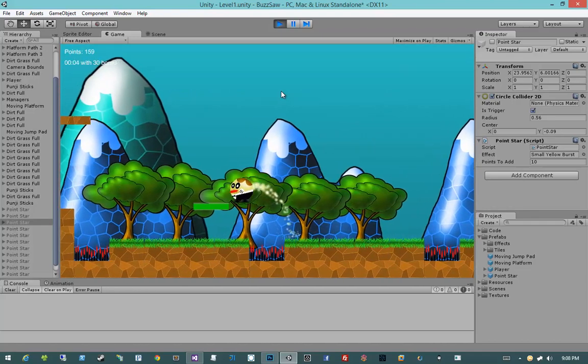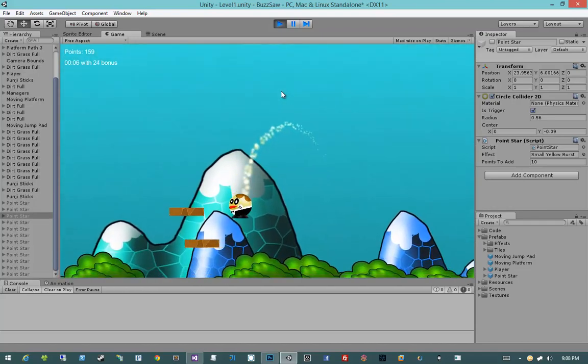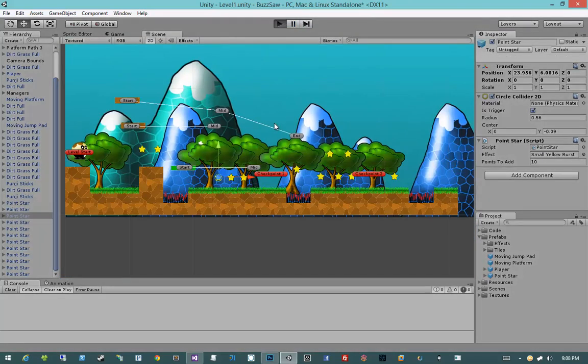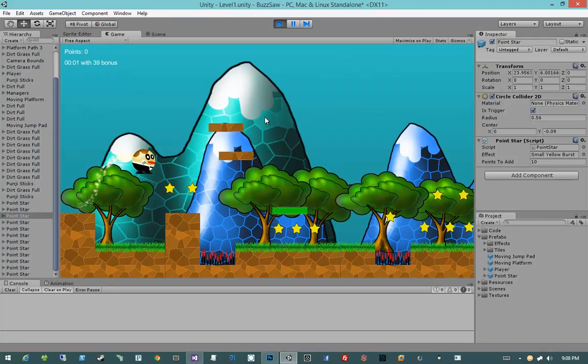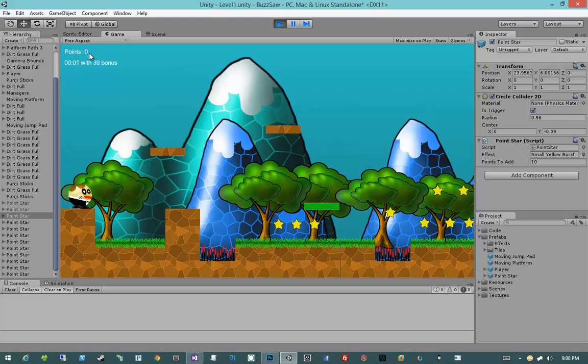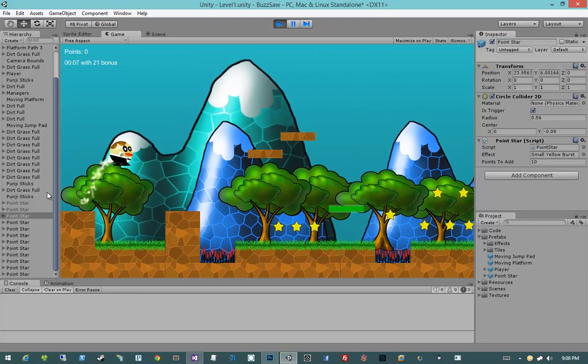Now I just want to collect all these stars because I really like that particle effect. Oh, I did. Okay, so let's see some problems. Let's say I collect these 2 stars and then I die. I now have 20 points. Now I have 0 points. However, those stars are still invisible. So they haven't been recreated.